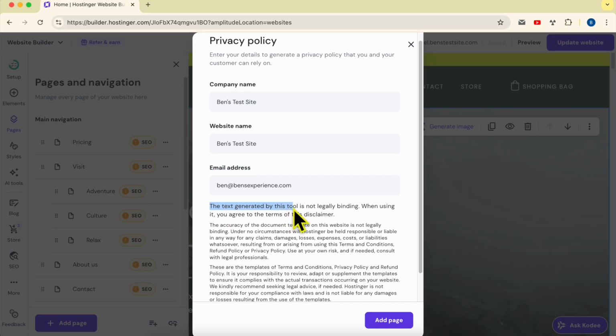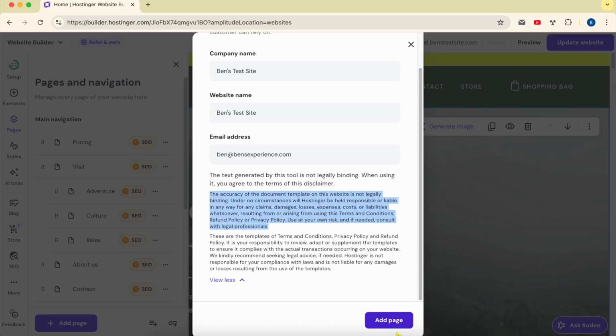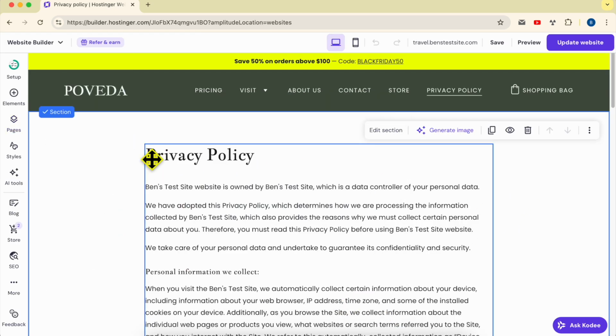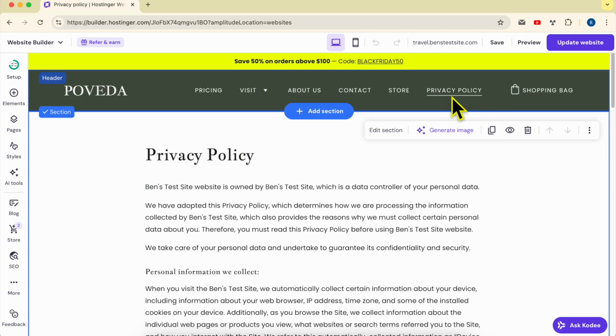The text generated by this tool is not legally binding. When using it, you agree to the terms and conditions of this disclaimer. Read the disclaimer at least one time. Click on add page, and just like that, a new page is created called privacy policy, and by default it is added here in the navigation menu.